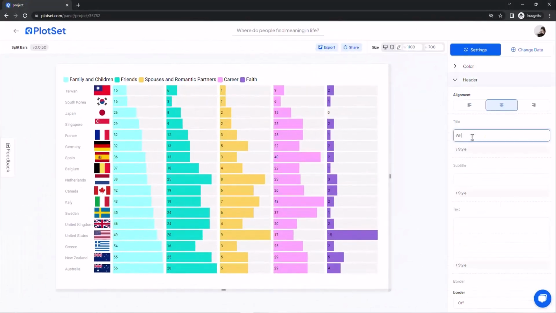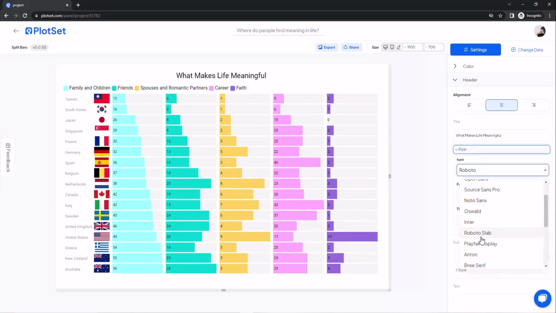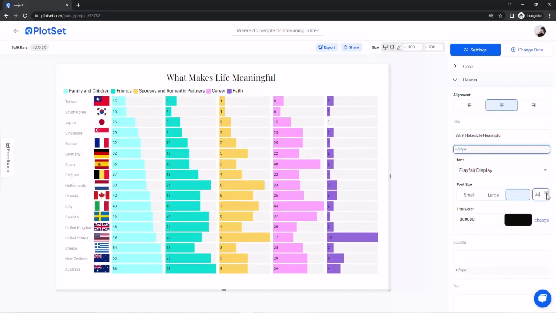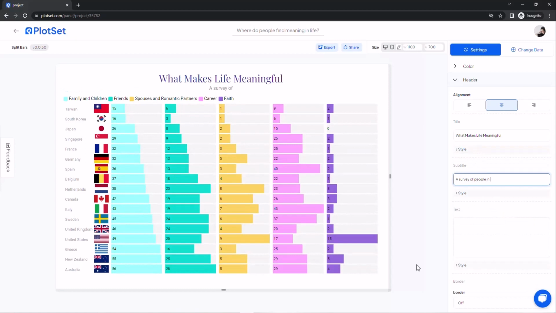As for the header, choose where you want the header to appear. Enter the title you have in mind and customize the font, size, and color. The same process goes for the subtitle.